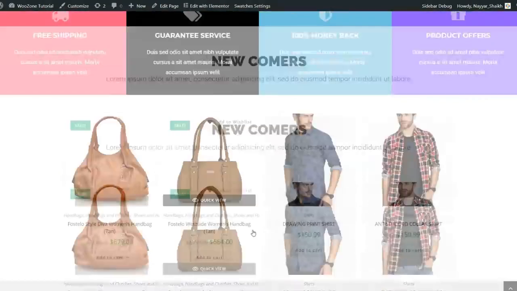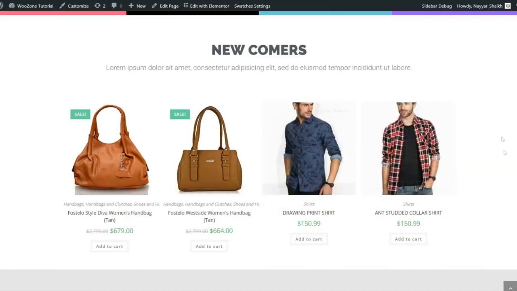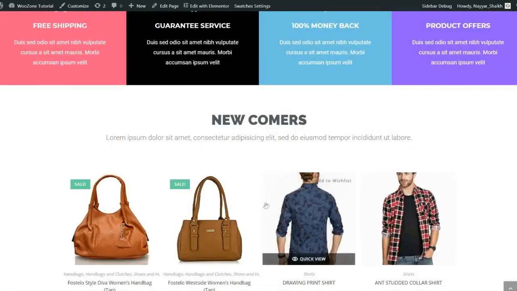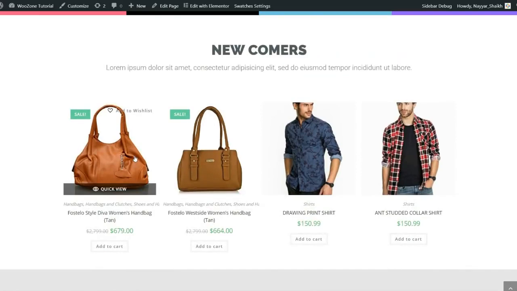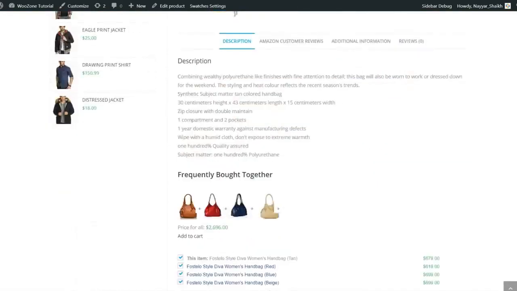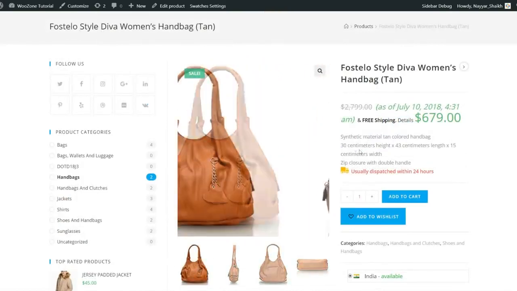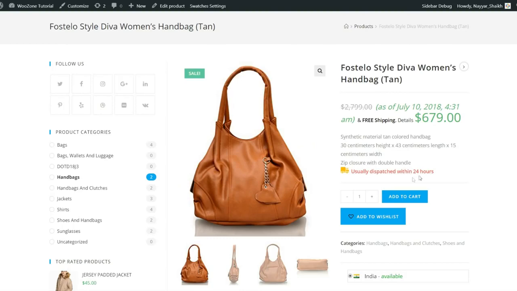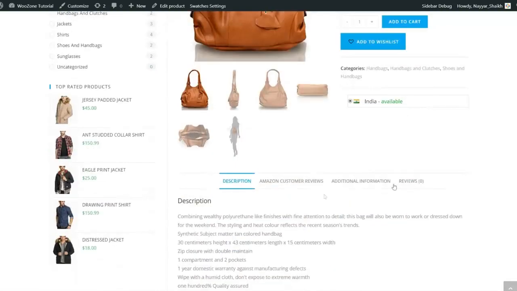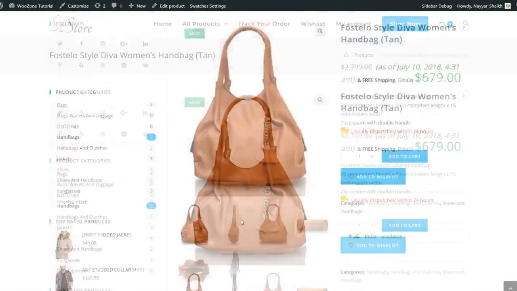Now, if you see over here, when you scroll down, you have some different products. We have some bags, shirts. Let's open a product and see what we have over here. Now, we have this bag. You can see these beautiful images, the title, subtitle, "usually dispatched within 24 hours." We have the short description, the price, and the long description, as you can see over here.